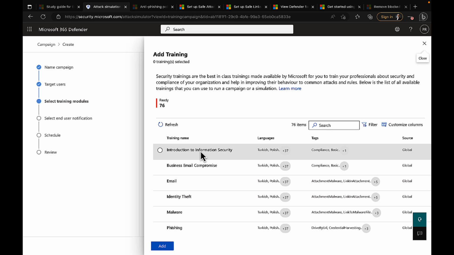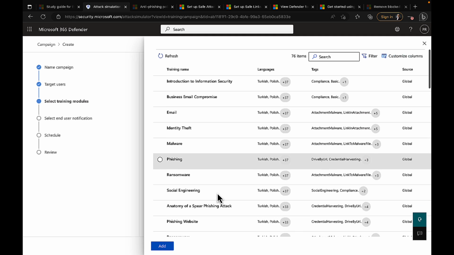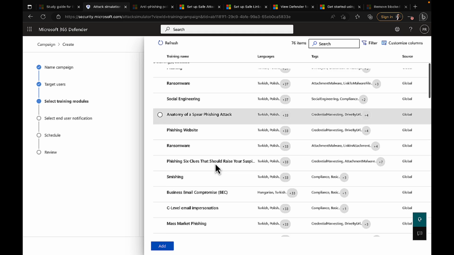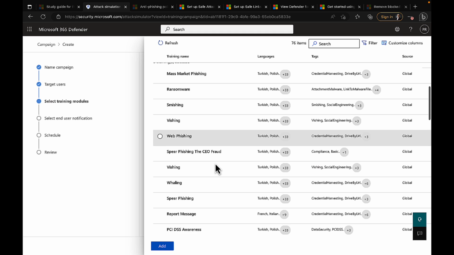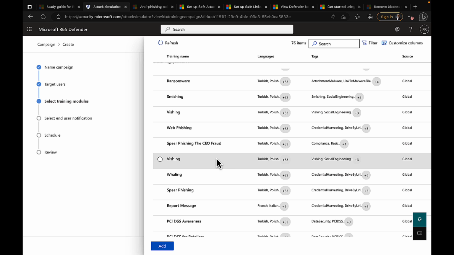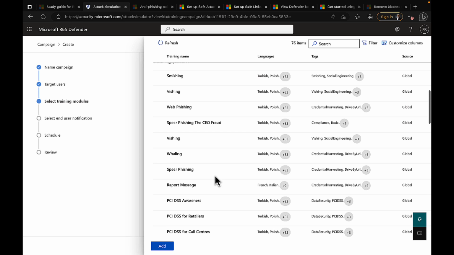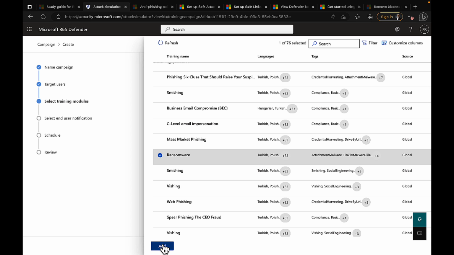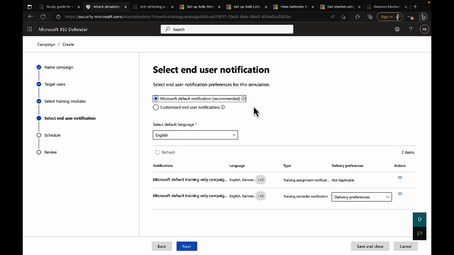So we've got Introduction to Information Security, Business Email Compromise, Identity Theft, Malware, Phishing, Ransomware, Social Engineering, all sorts of amazing stuff here that you can check and select and add as training for your users. So we could pick on ransomware, for example, and add that as a training. So we can click on next.